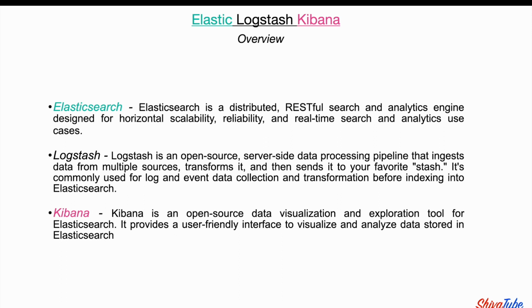And Kibana is an open source data visualization and exploration tool for Elasticsearch. So whatever the data is indexed in Elasticsearch, we can visualize over Kibana. So Kibana is a UI. So let's continue.